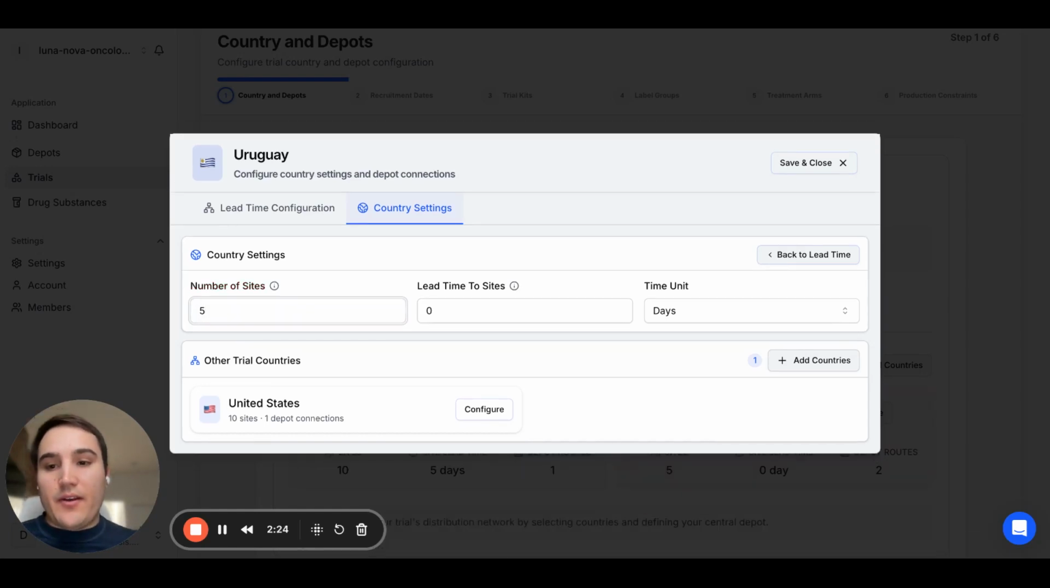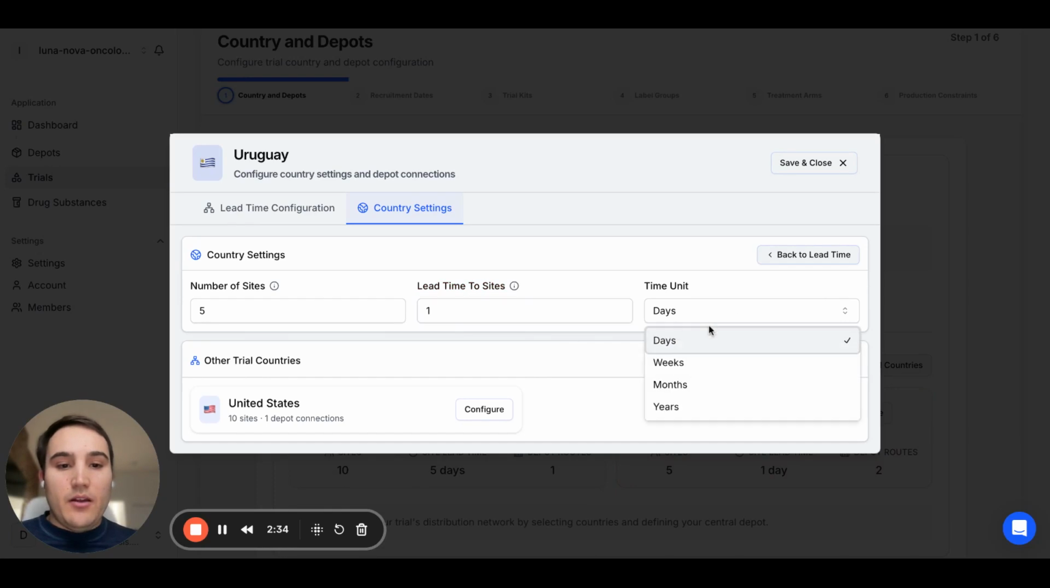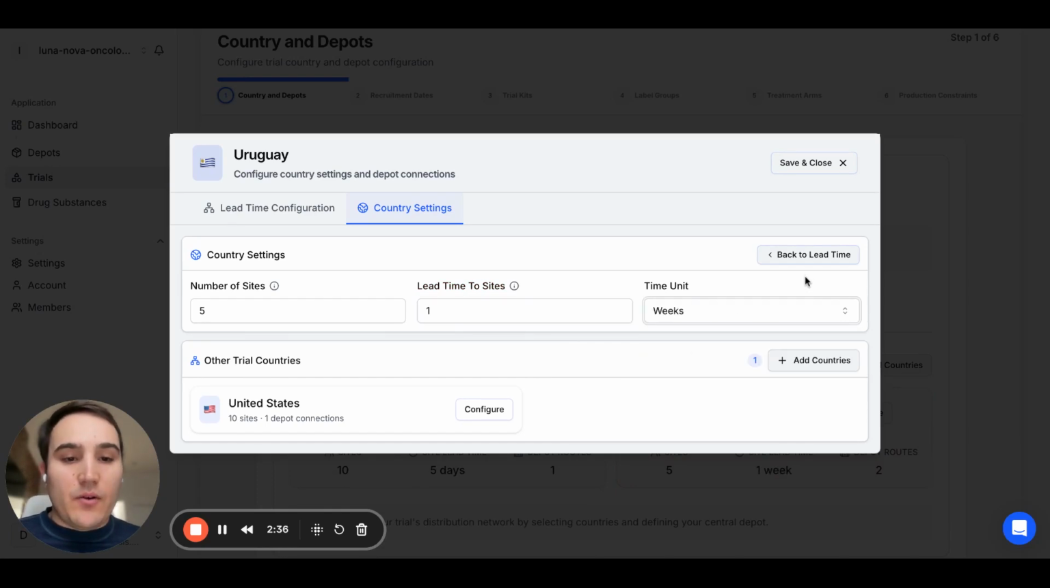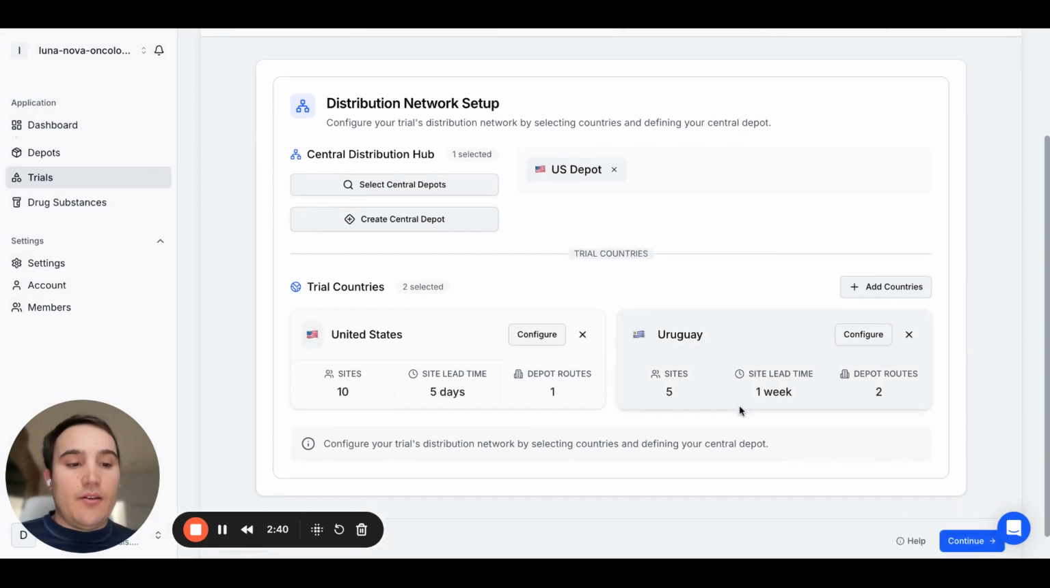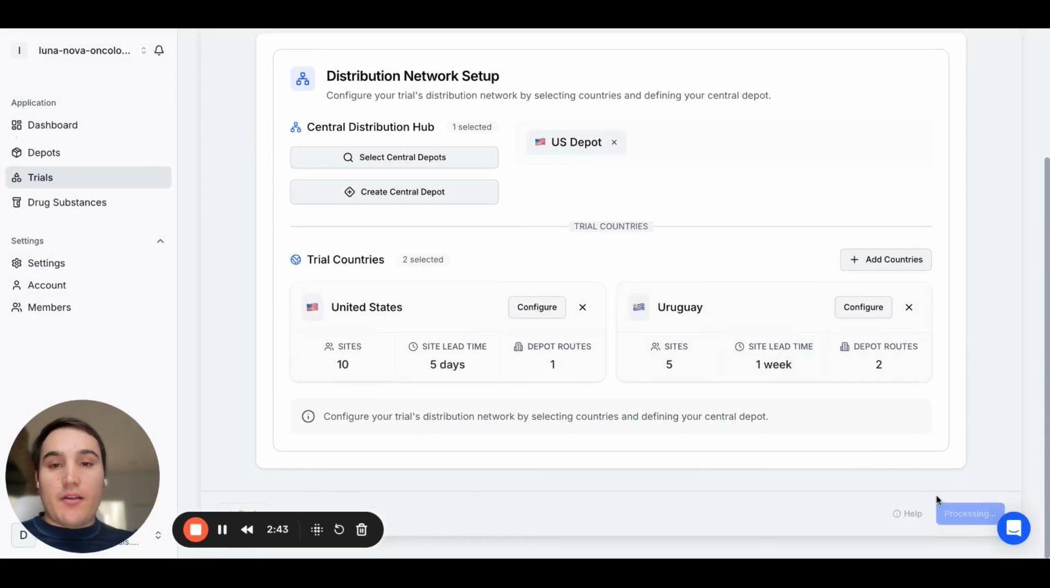So I'll say I have 5 sites participating from Uruguay in the study, and the lead time from both of those local depots to the sites is 1 week. This is all really important for the math that will be outputted at the end of the trial configuration process.